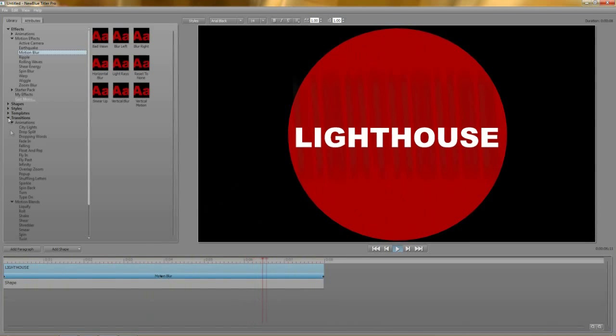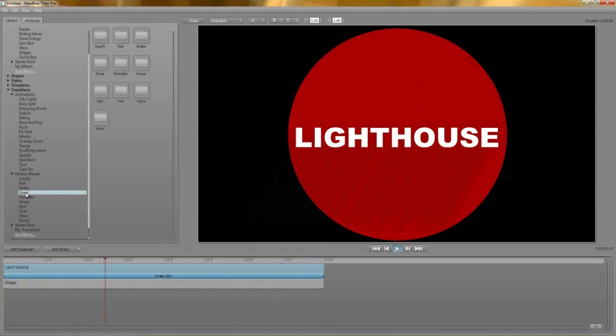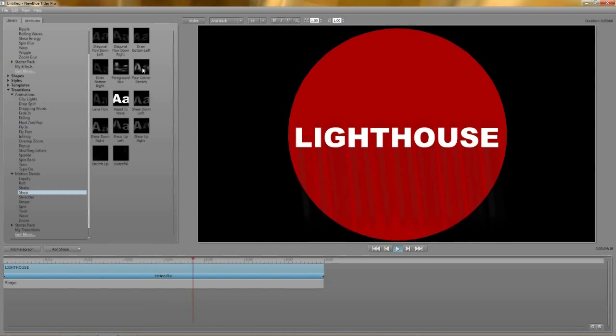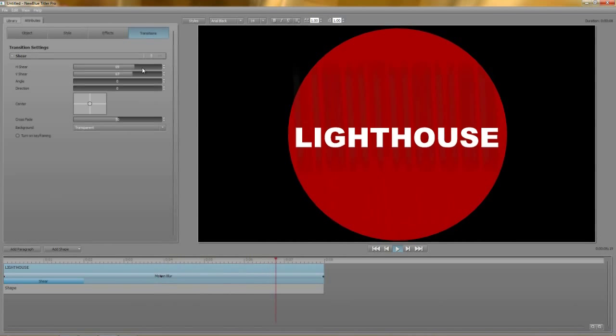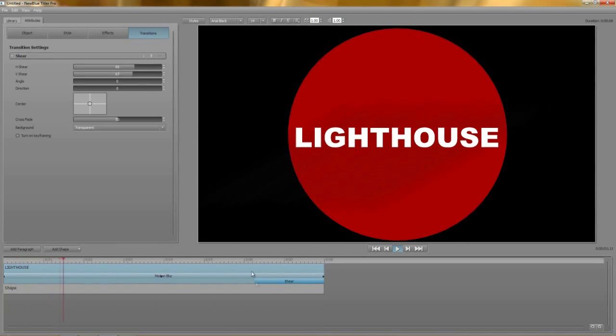Library, Transitions, Motion Blends. Select the transition type, preview by hovering over the thumbnail, and apply by double-clicking. Have another look at the timeline, and you can see where the transition's been placed. You can lengthen it, shorten it, or move it to the other end of your track so it becomes a transition out. And remember, you can have multiple transitions just like effects.